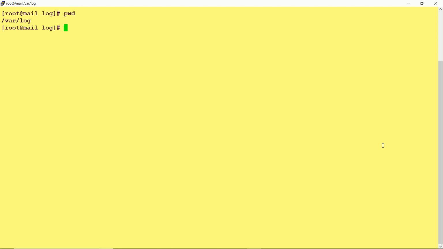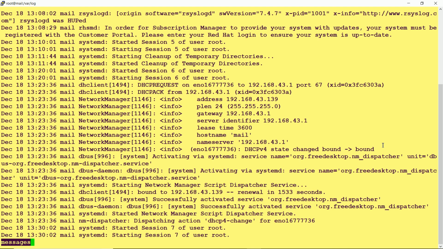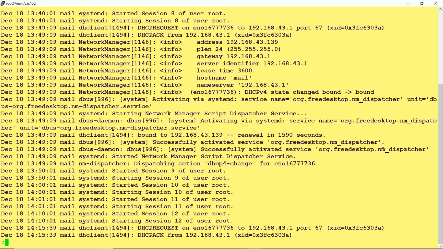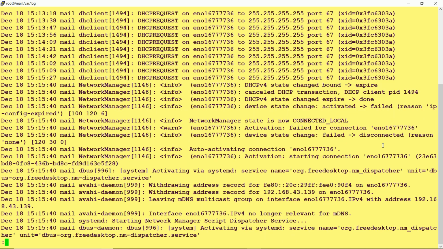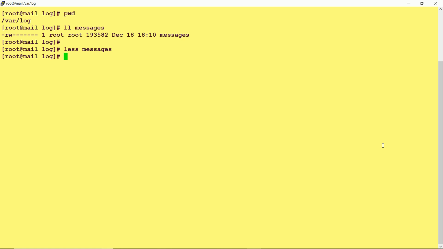So I'm in this location and I'm going to search for a file which has a lot of contents. I got this file, messages file, and this file has a lot of contents. Now if I want to know how many lines we have in this file, if I simply use less messages and press enter, you can see a lot of lines coming here.